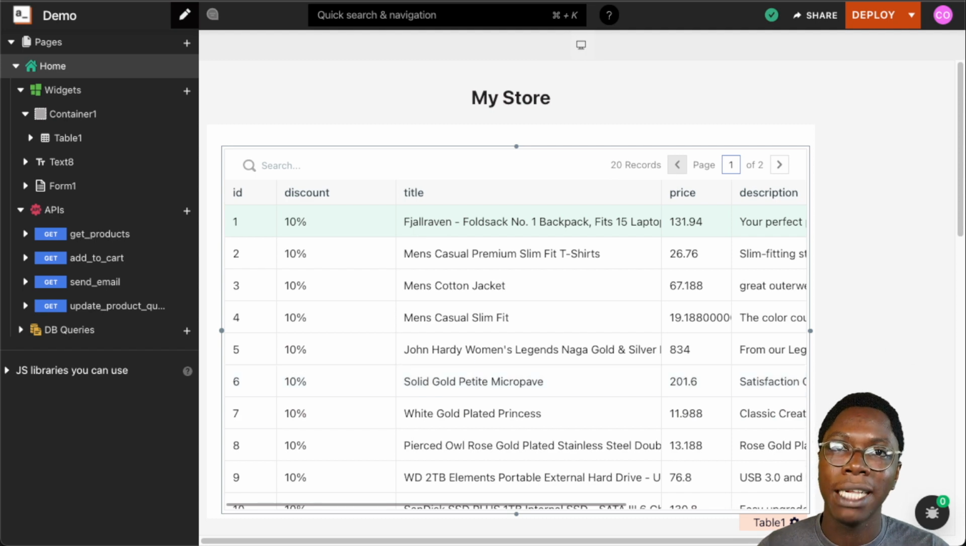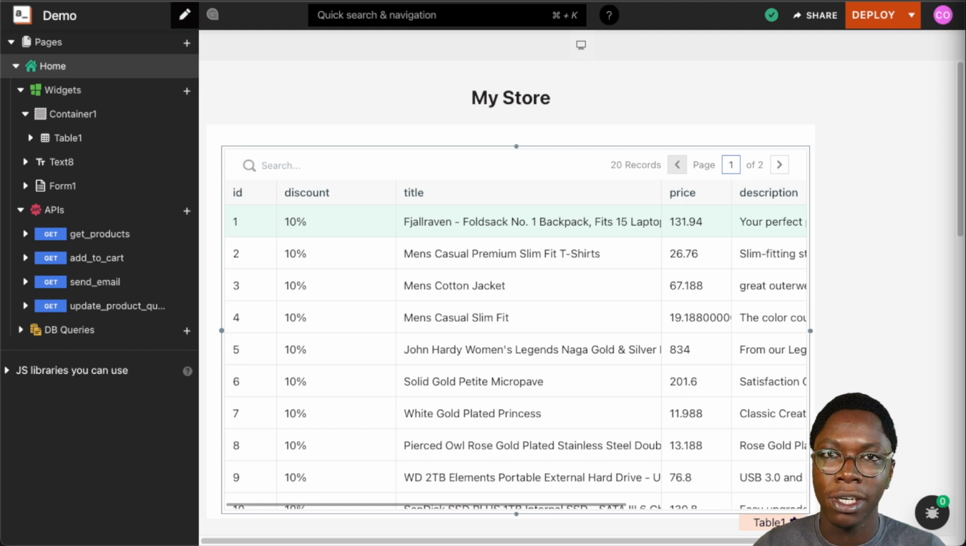So this is how you can map over data by writing JavaScript in Appsmith. I'll be leaving a link in the description to the map method reference just in case you'd like to learn more.